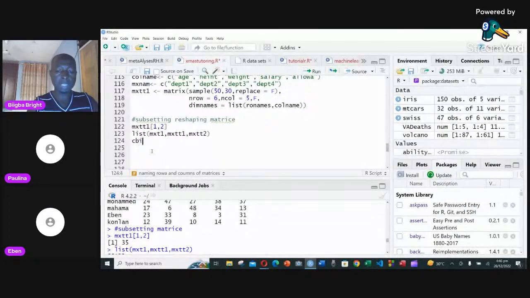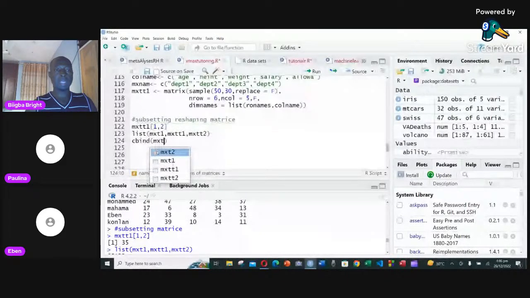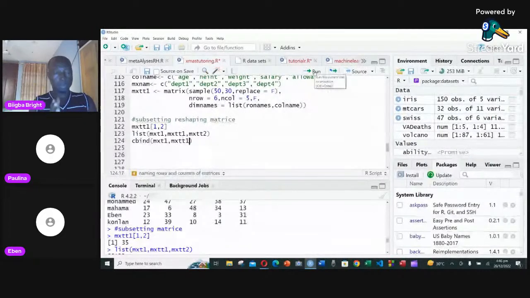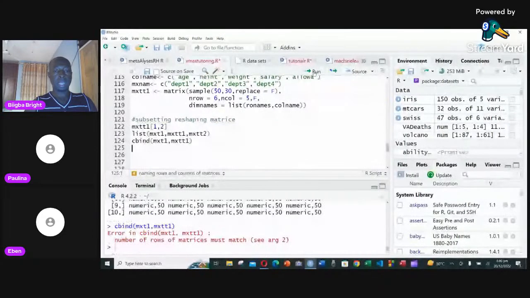We're going to use cbind. cbind means column bind. Then you bring the first matrix name, let's say matrix 1, comma, and then the second one that you are combining. So if I'm combining them by columns, the number of columns is going to increase from 5 to 10. If I run it, it says the number of rows of matrices must match. It means that for one of my matrices, the number of rows is not the same.